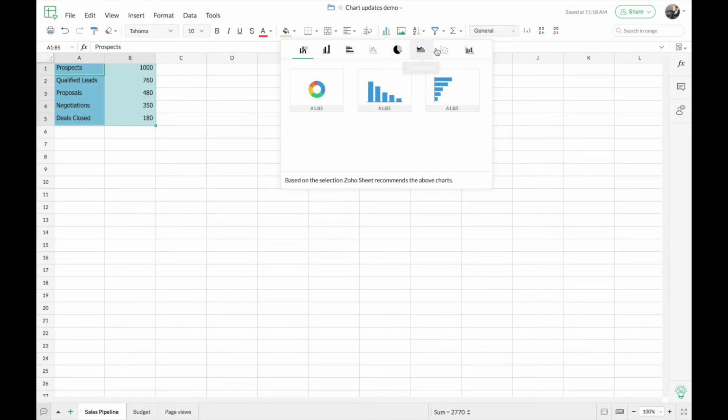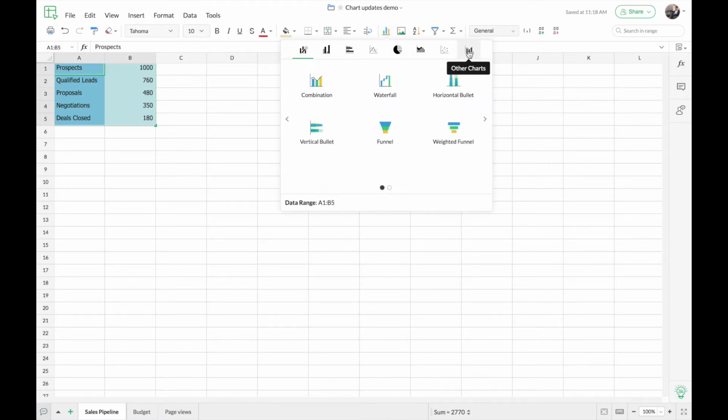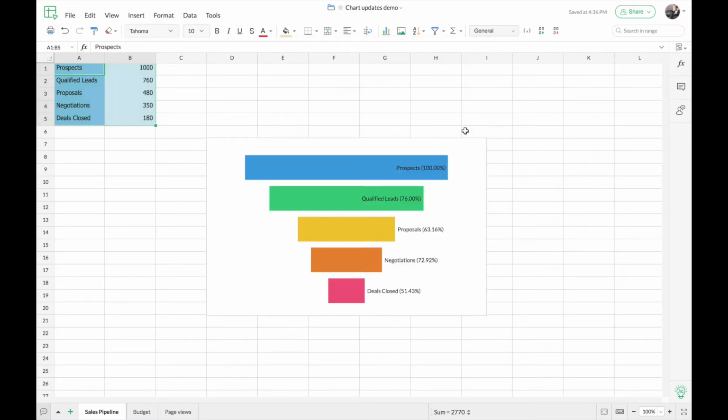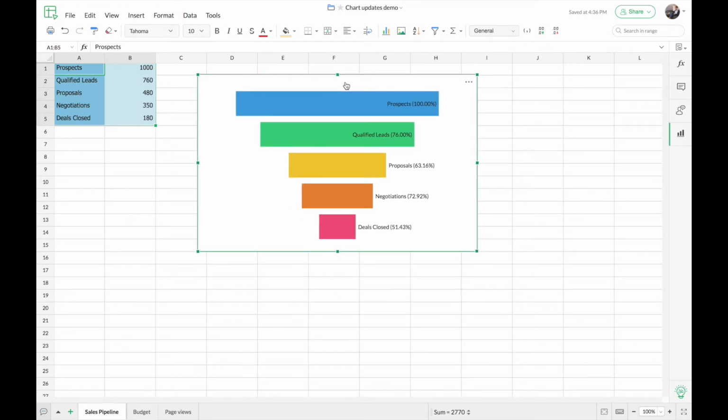So here under other charts, you can find the weighted funnel chart type. Now to insert this chart, I'll just click on it, and that will insert the chart into the worksheet. Now I'll just reposition it here.